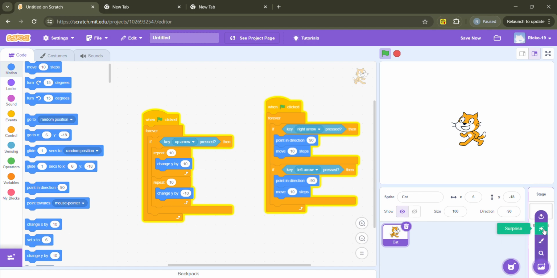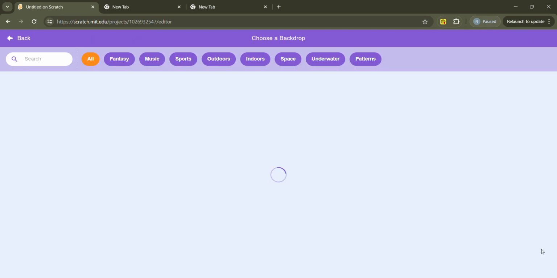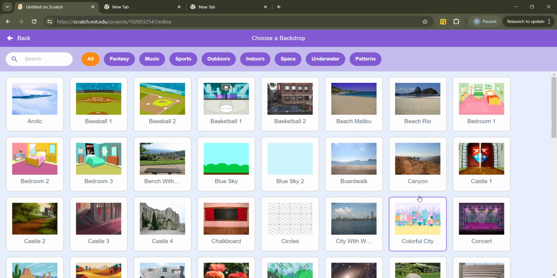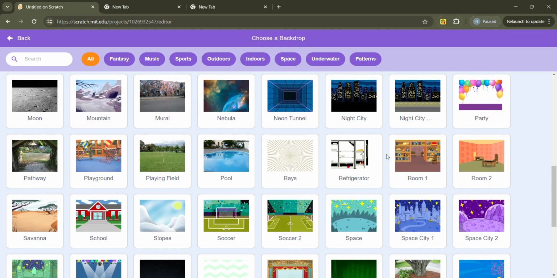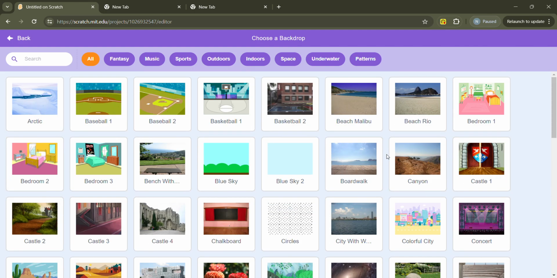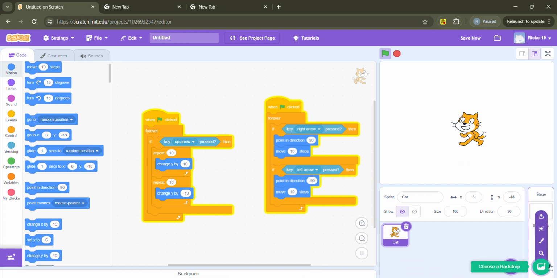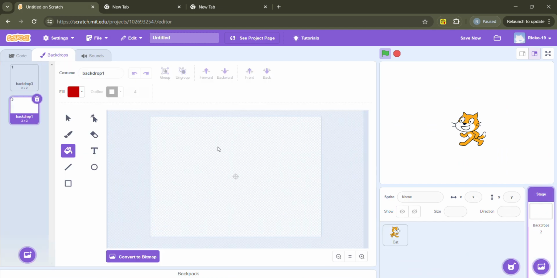As you can see, there are a few options. The first option is choose a backdrop, and there are pre-made backdrops for you to choose from, but we are going to ignore these and create our own. So we click on the paintbrush, and we have a few tools on the left hand side that allow us to make this. First we are going to click on the rectangle.